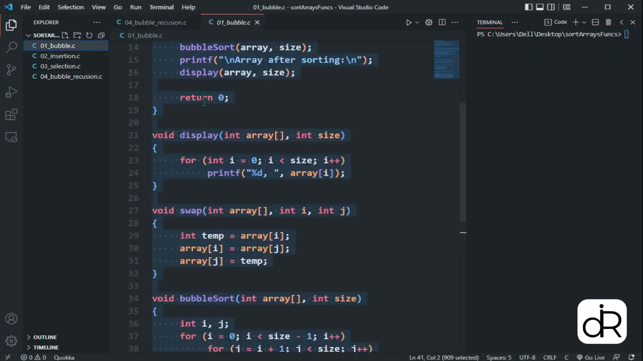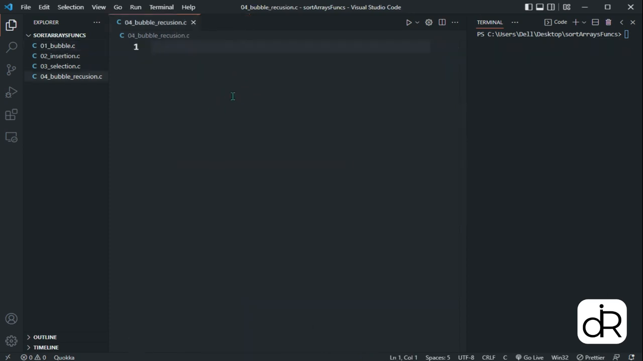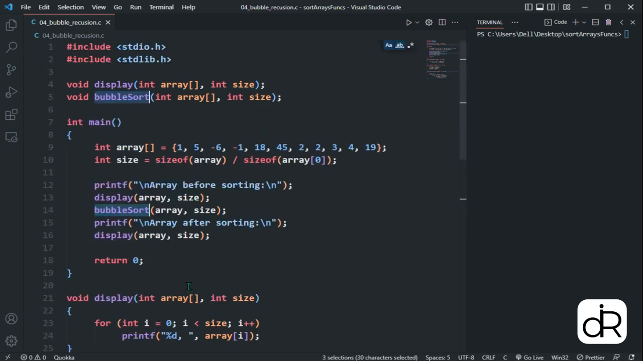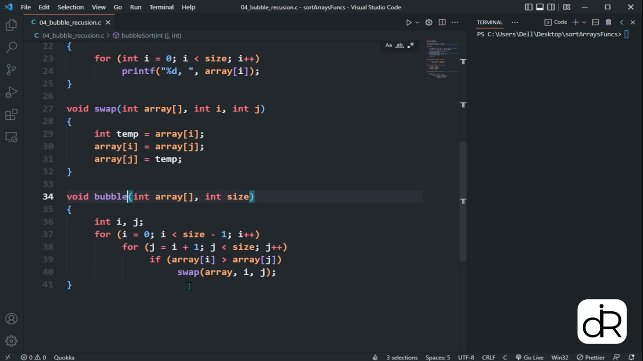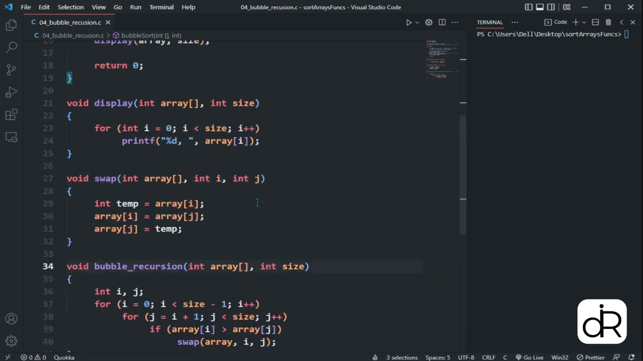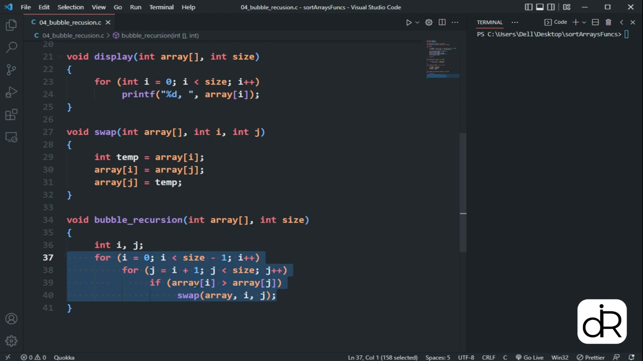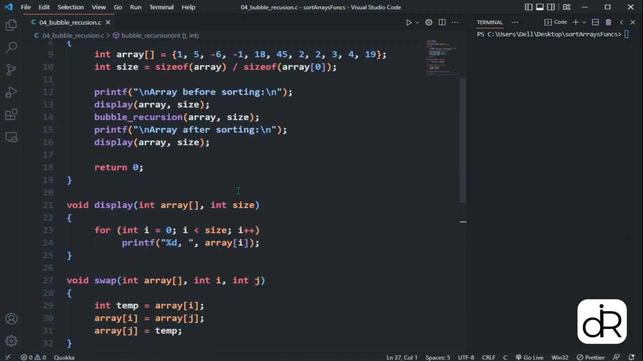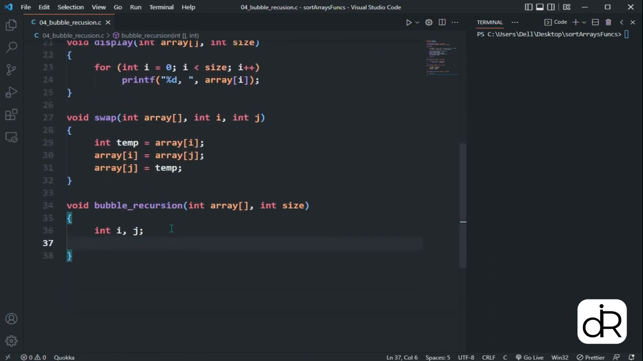So here, what I'm going to do is just copy this bubble sort and put it inside the bubble sort recursion, like this. I'm going to change the name of the bubble sort to bubble underscore recursion. After that, we're going to remove this inside the recursion, and the swap function I'm just going to leave for now. Okay, so for the recursion, we're going to try to bring a method that lets us call the function itself inside of the function itself, basically.